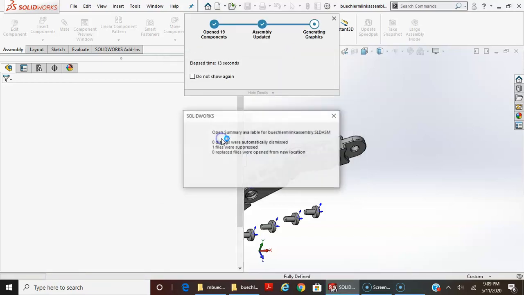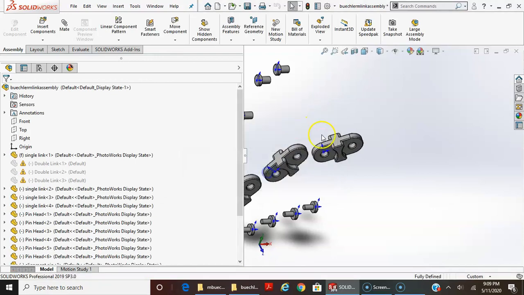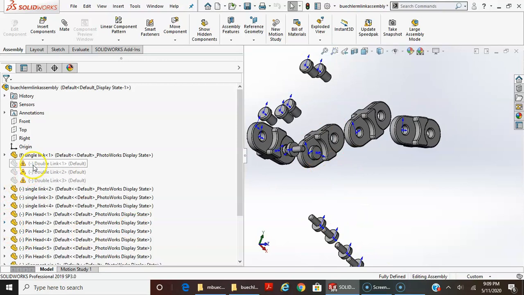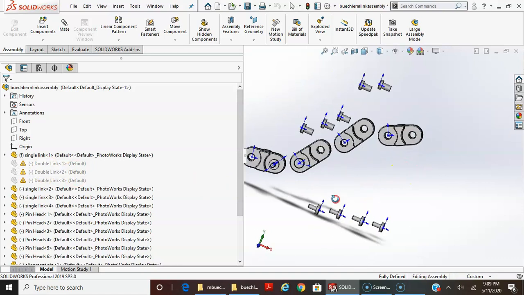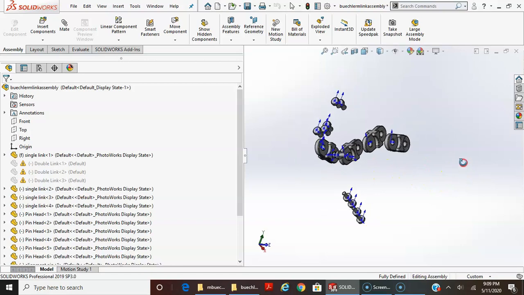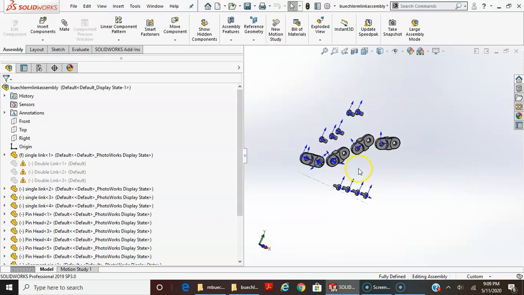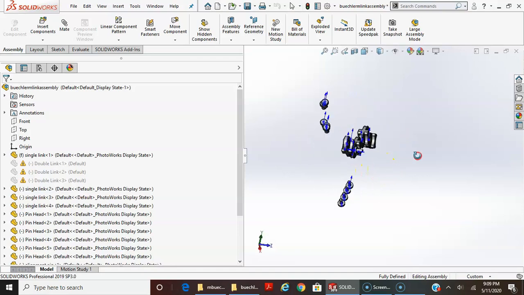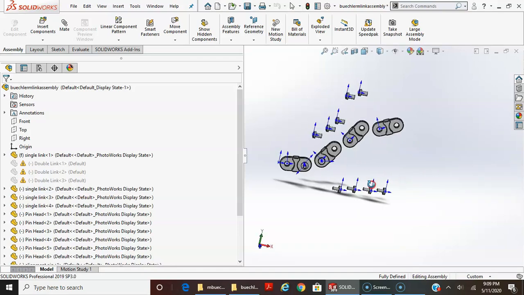So I'm going to say suppress this component, and it renders the file without the double links and shows this as a caution triangle because the file name was changed. So it's not only the location but the name of the part files. If any of that changes or is moved, it will not render the assembly correctly. So make sure you're using good file management techniques.